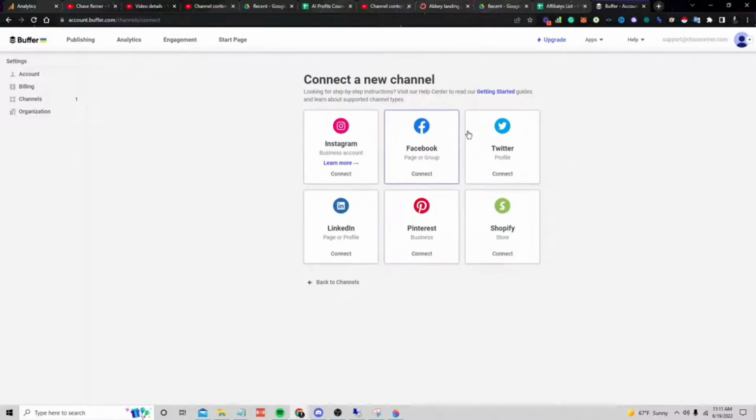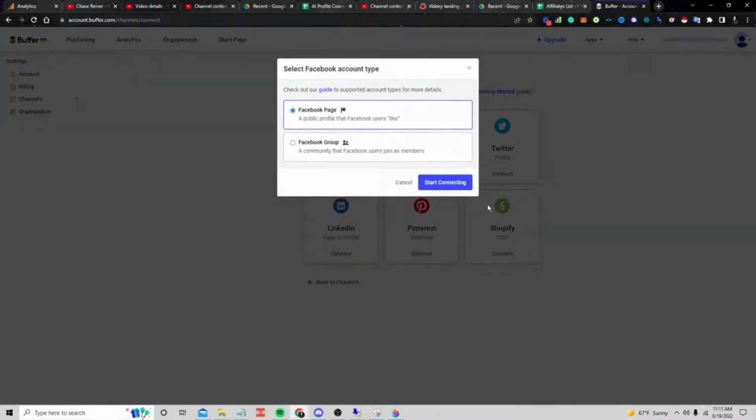There are other apps that let you do this within the actual app itself. I'm not sure if I'm going to cover that on this one, but I'm just going to show you, again, just the basics so you can get started. So let's just say you start with Facebook, like a Facebook page and a group. You just click on connect. If you have a Facebook page, you'd connect there, or if you have a group, you'd connect there.